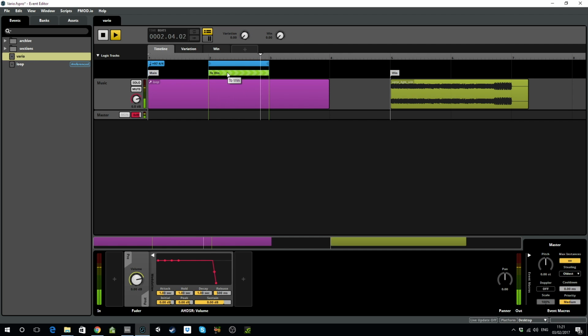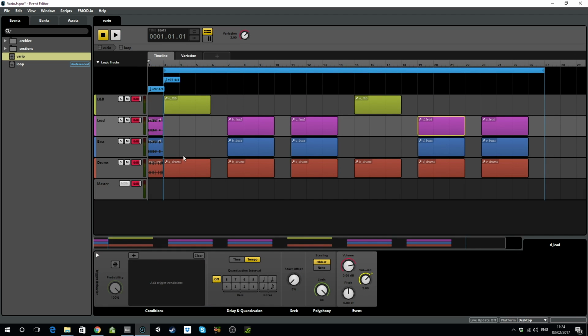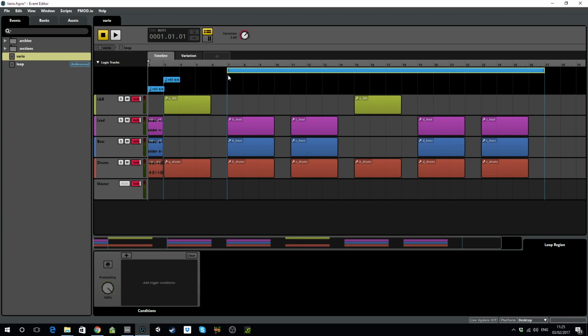So let's go inside this event and see what is happening. Here you can see all the different sections, A, B, C, A, D, C. A little intro on the beginning, and then the various instruments on the tracks. We're going to focus on just one section, otherwise it's all a bit overwhelming. So let's listen to the B section again.